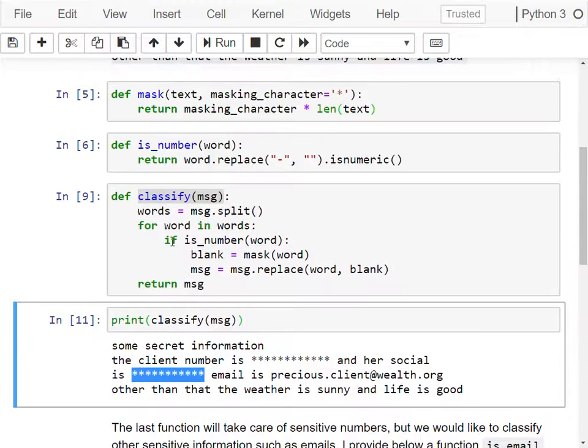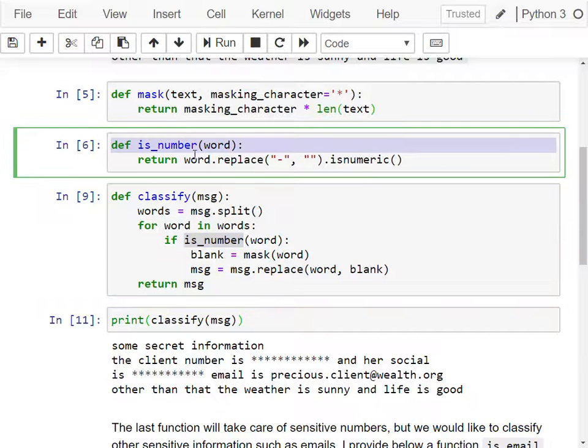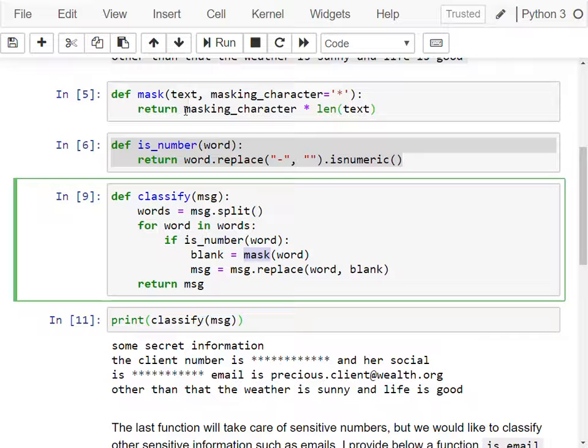Okay, so once again, this function will take the string, it will split it to a list of words, it will go over each word in these words, it will examine whether the word is a number using the function isNumber. So this function is calling another function, and then if it's a number, it's going to call the other function mask to create the masked version of the word, and then it will call yet another function replace. That's a built-in function in Python, not a function we wrote, to replace this word with its blanked version.